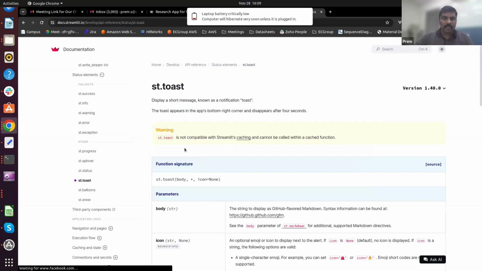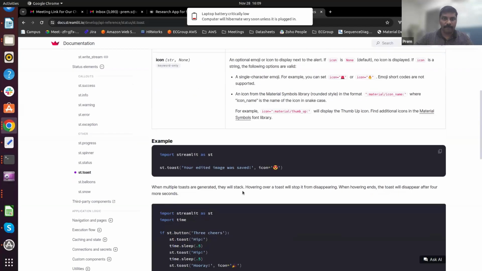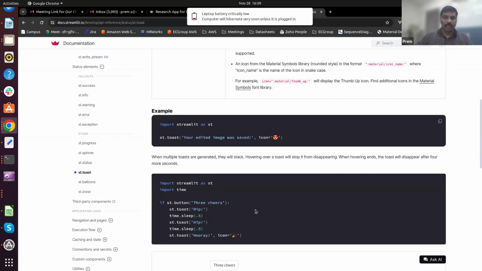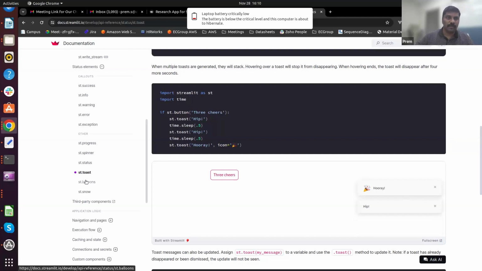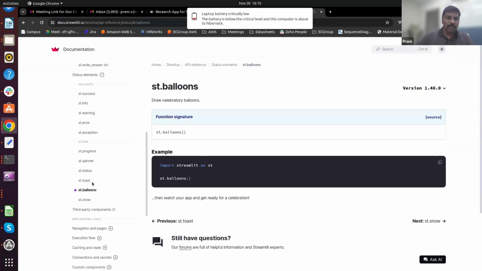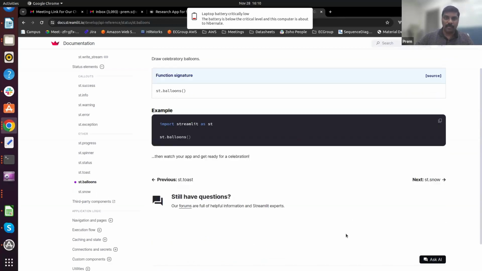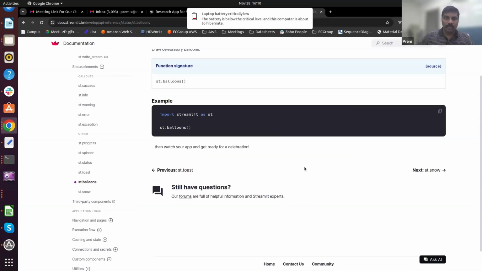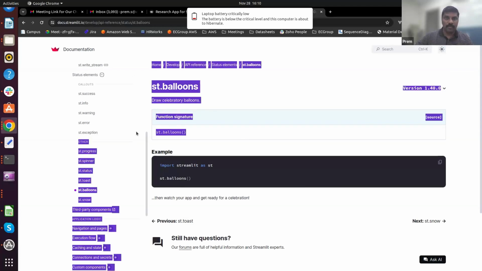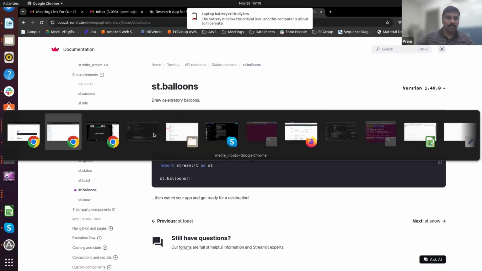And toast is like a warning toast that you can give. You can give anything, and it will appear like a red toast or a green toast in whatever way you want. You can use that. There are a few things like balloons and fun things. If you put balloons, it will run some balloons on the screen.